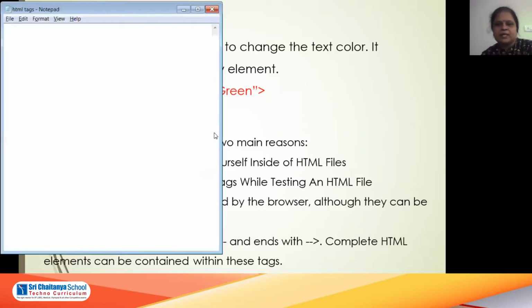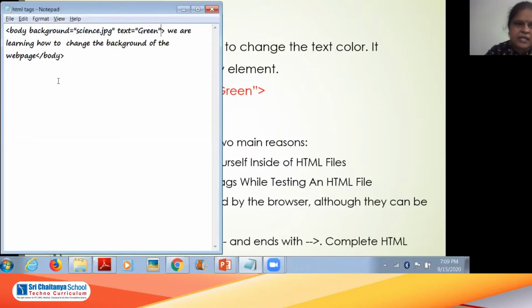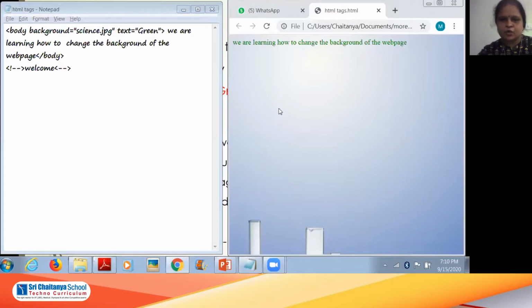For example, let us see. I will just write something here using that. Okay, explain it, and two dashes, just close this. Then here I will write welcome, and close this with the tag. Just save this. Let us see whether it will be displayed on the screen or not. Just F5.